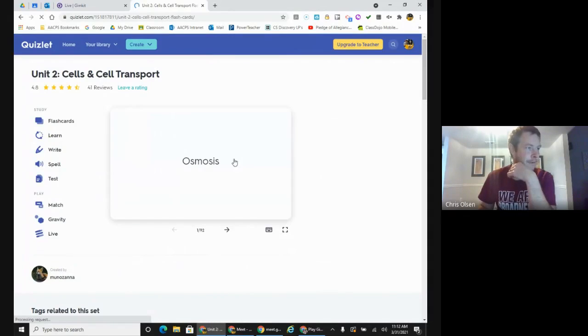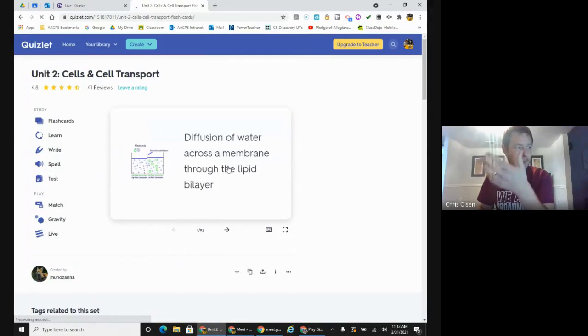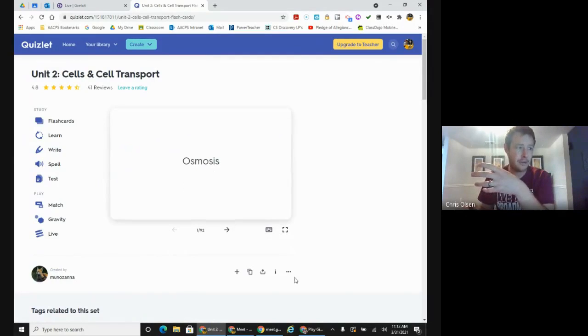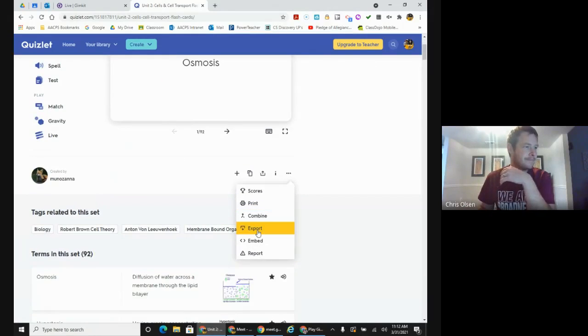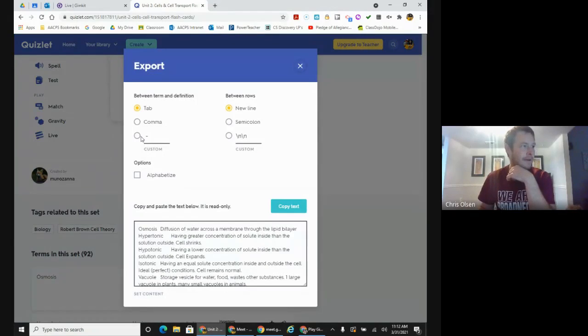And if you're familiar with Quizlet, it's basically a flashcard service. So you have one side of the flashcard, the other side. But if you go to export, you have it set up for a tab in between things and copy the text.